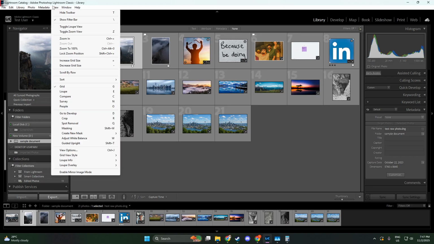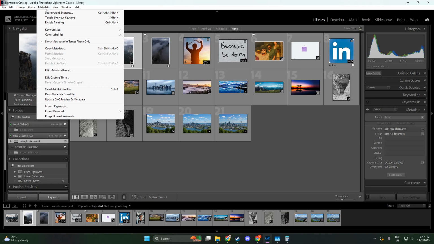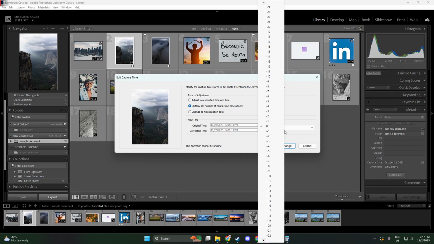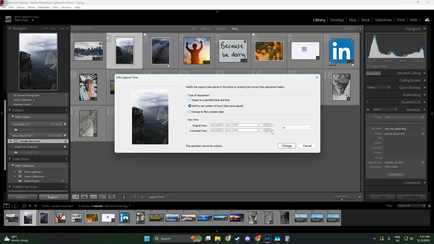Once you've selected the photo or photos, head to the menu at the top of the screen and go to Metadata, then choose Edit Capture Time. This will open the Edit Capture Time dialog box, which is where you'll make all your adjustments. Don't worry, this step is straightforward, and Lightroom provides you with three main options you can use, depending on your situation. The first option is Adjust to a specified date and time.